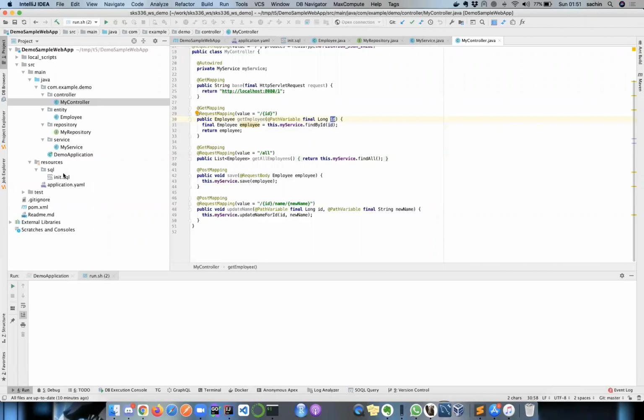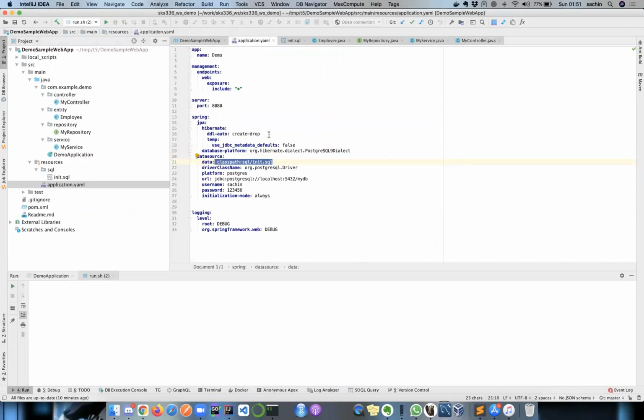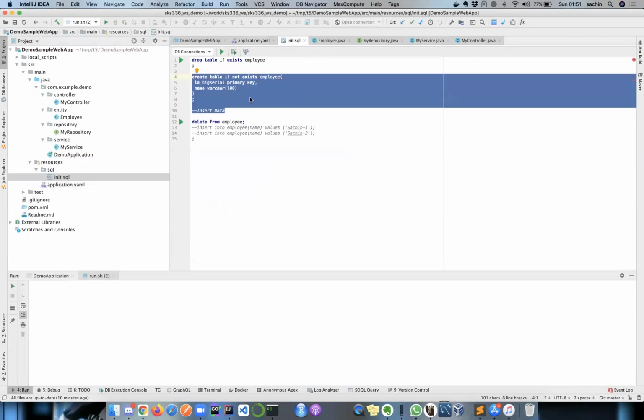run my application. One thing to remember is I have deliberately given a create and drop, which means every time you run, this table will be created. But once you shut down your application, whatever you have created via this script will go away.